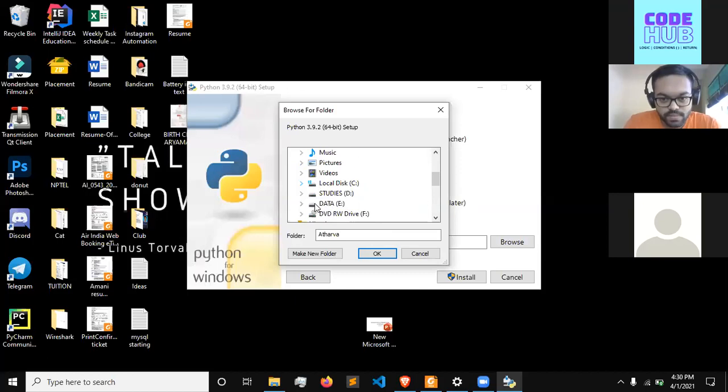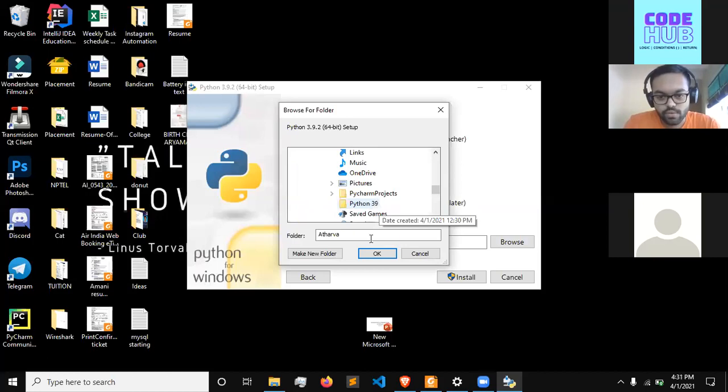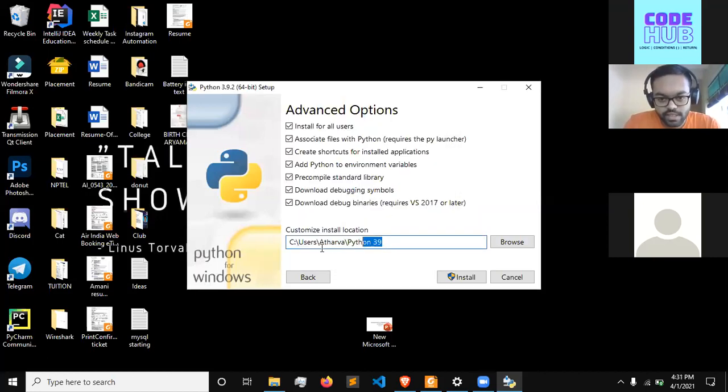C में हमने users में save किया था. तो go to users, your name, and put this one, Python 3.9. Select कर लो. ये अपने आप आ जाएगा. C users Athar Python 3.9. आपके में भी आएगा. कोई ऐसा है जिसमें नहीं आ रहा हो?